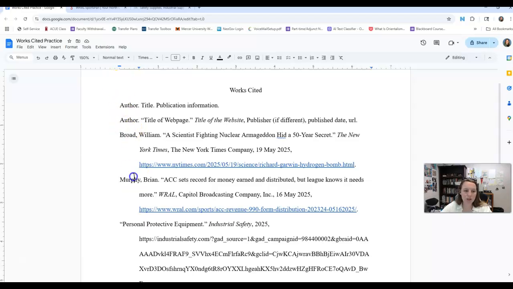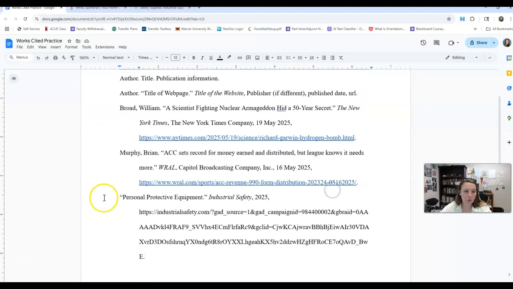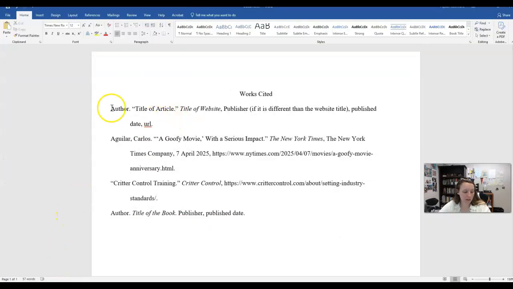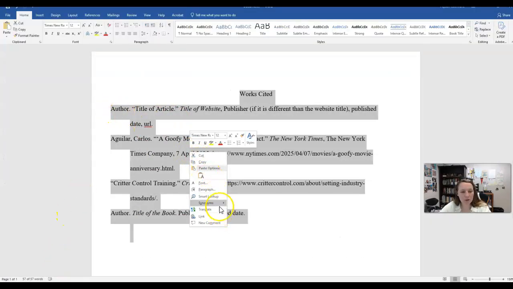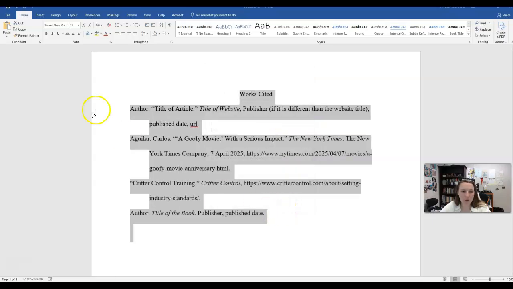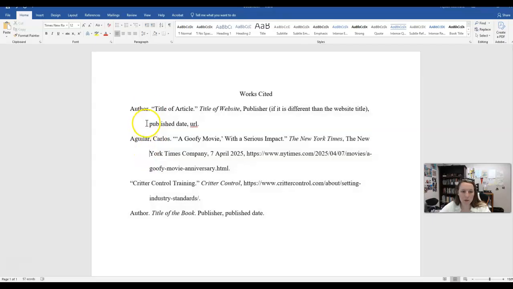So I can go from broad to Murphy to personal, very easy, checking it. It's already in alphabetical order, so that made it easy for me, but you also have to confirm that this is in alphabetical order. And I just luckily was able to do that. In Word, again, you select your text that you need to do it to, go back to paragraph, and you can see under indentation, you'd hit special, hanging, it automatically does the 0.5, and you'll just hit OK. And there we go. We've got our hanging indent.